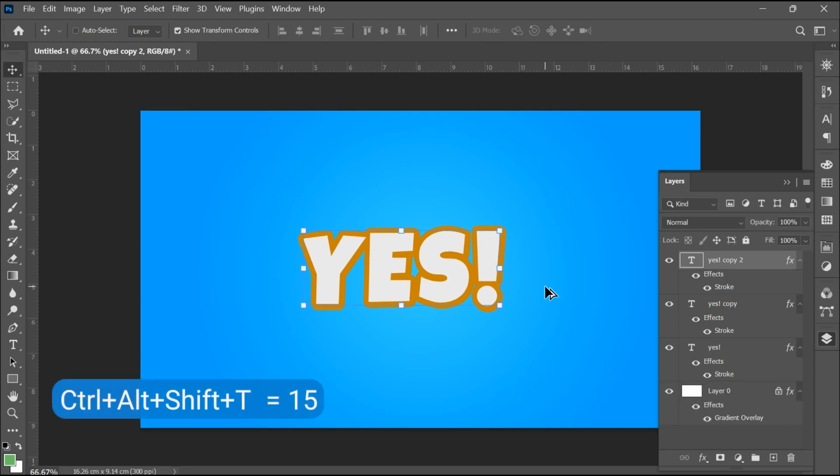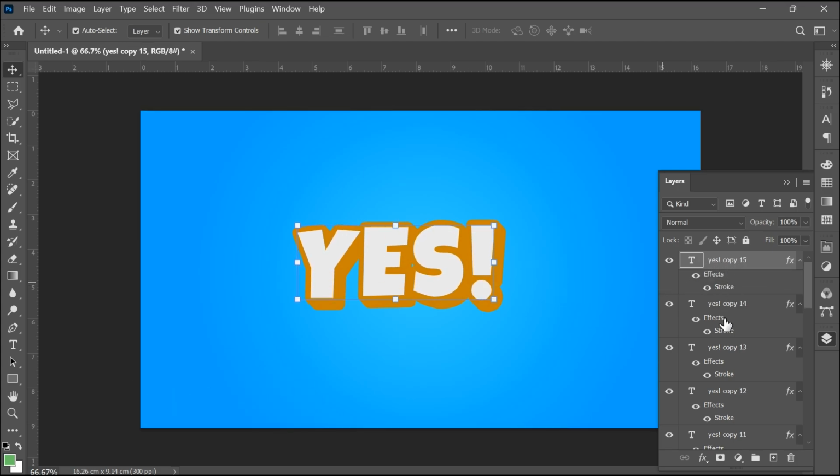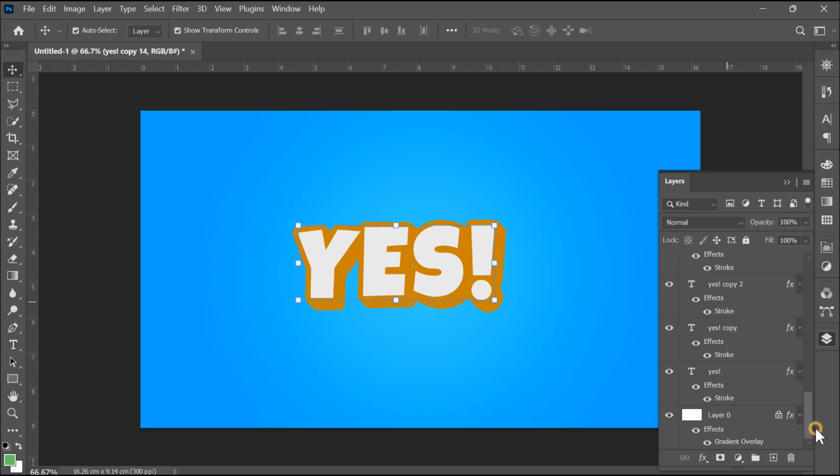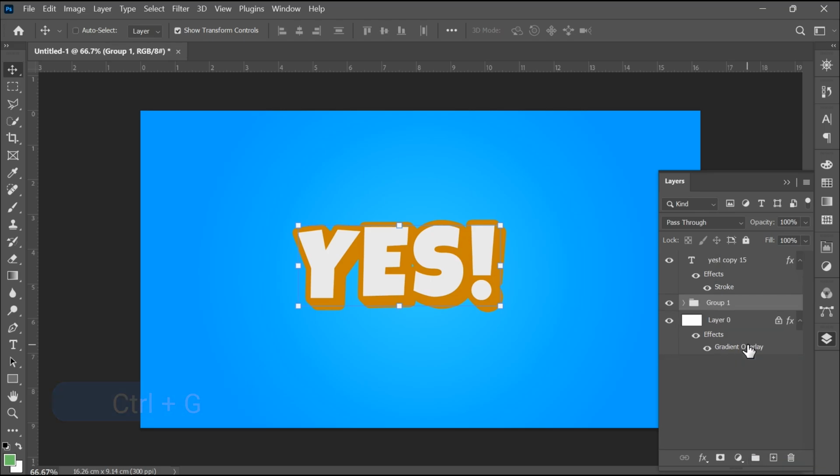Next, press Ctrl+Alt+Shift+T to repeat the duplication 15 times in the same direction. Do not select the top layer. Select all the other duplicated layers and group them using Ctrl+G or by grouping them from the Layers panel.